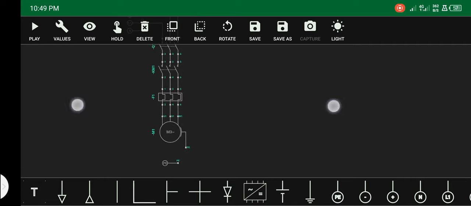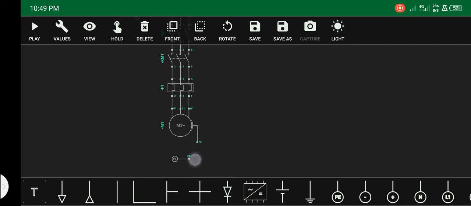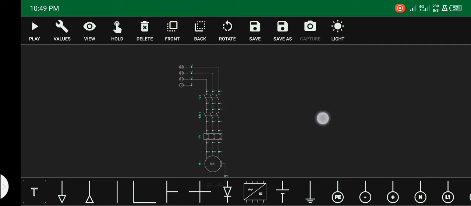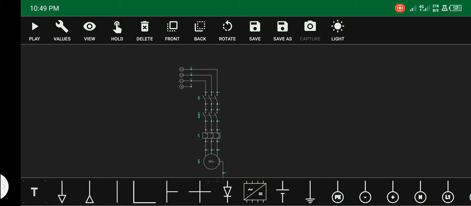Then I zoom out. Good. So here we have the power circuit. So this is the power circuit that we have already. That is the power circuit.